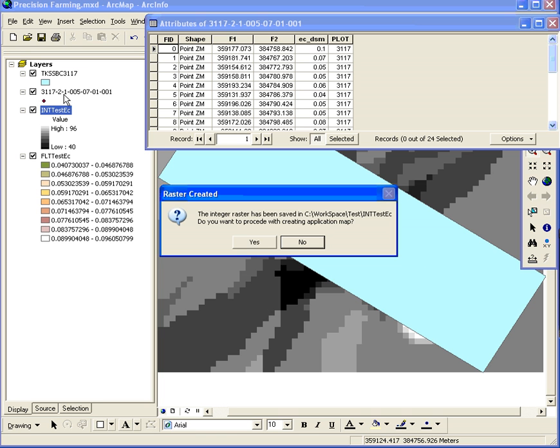This is the integer interpolation that has been created. Before that, the program created a floated integer, and because the floated integer is not acceptable for the mapping section, we converted it automatically to an integer raster. If you want to read about it, just go to the help system.